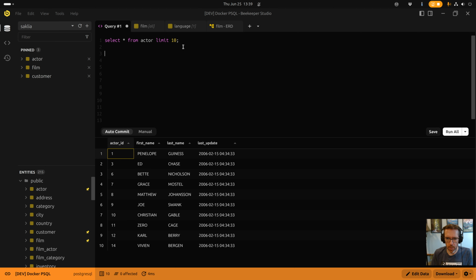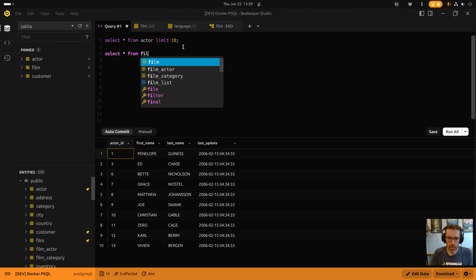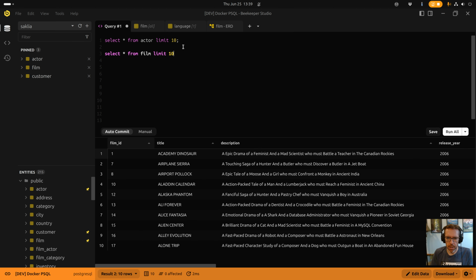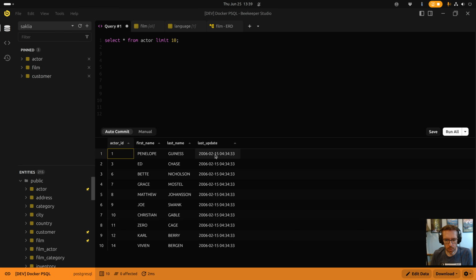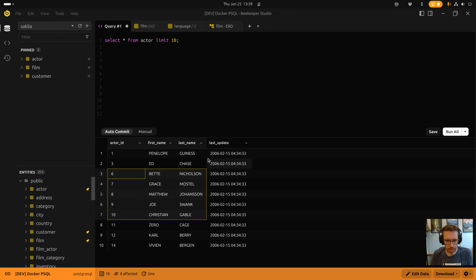You can write multiple queries in here too, from film limit 10, and then run them all, and you'll get a little select dropper here, so you can select which one you want to view. But I don't want to do that. I just want to run the actor query. This is the same tech as before too. You can do spreadsheet things, copy paste, make columns bigger, all that kind of stuff.